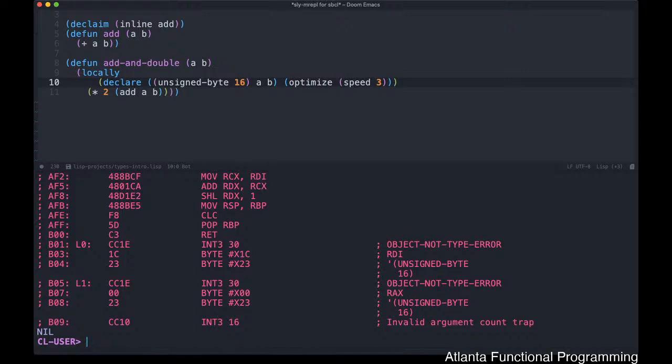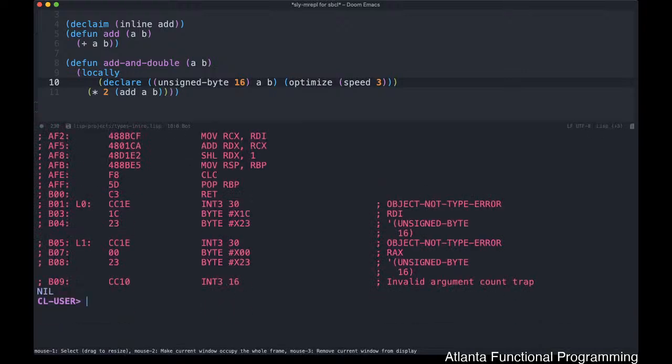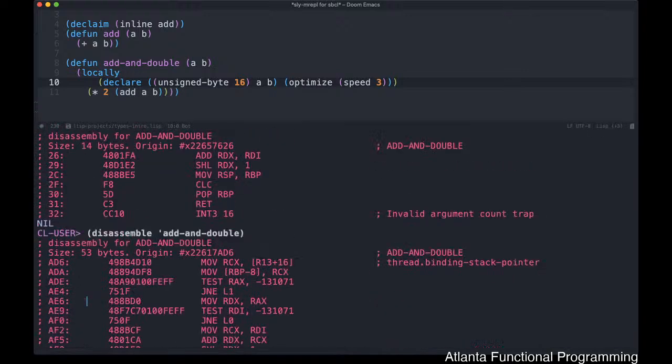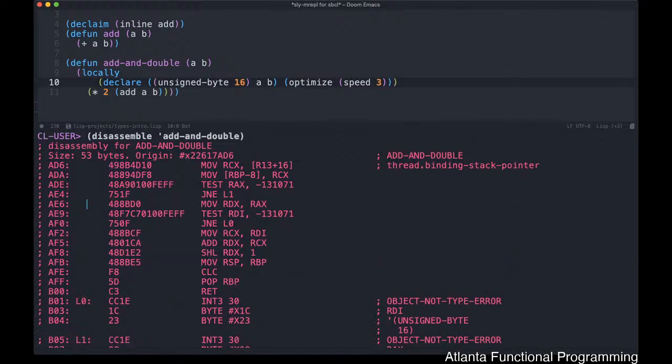But it increased the compilation significantly, to 53 bytes. Interesting. Oh, because the bounds checking is happening. I mean, there's some additional checks that are happening here before it goes into the locally block. I'm wondering what this does. This is not a macro, right? Locally? No, it's not. I don't think so. Let me do a describe on that.